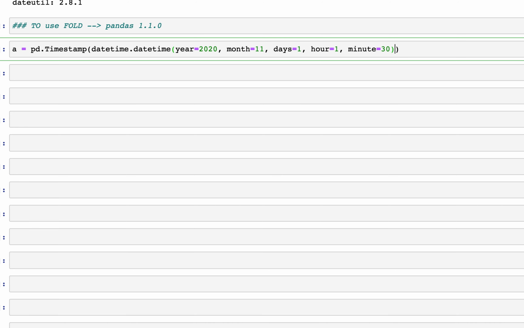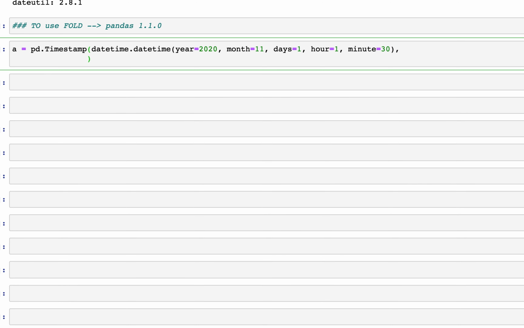And the hour is set to 1, minute is set to 30, and there is a reason for that, and that's because when the daylight saving time ends, the clock at 2 a.m. is turned back 1 hour, so it's 1 o'clock again. So the time of 1:30 a.m. occurs twice. The first time it occurs before the clock is turned back, and the second time it occurs is after the clock is turned back. So that's why we are going to work with that particular time.